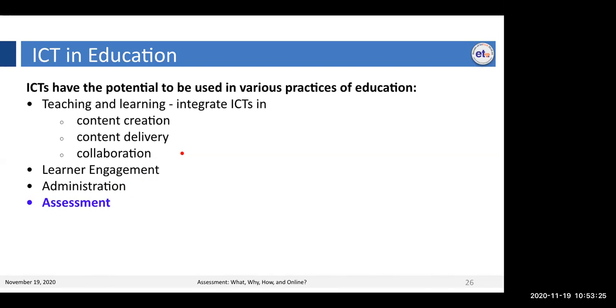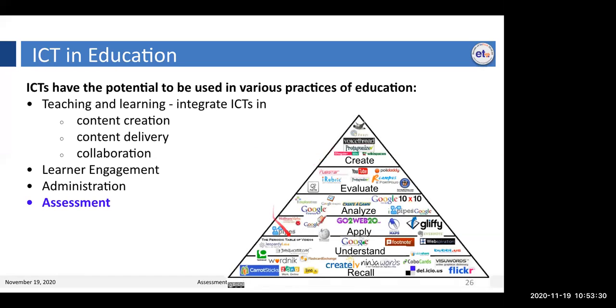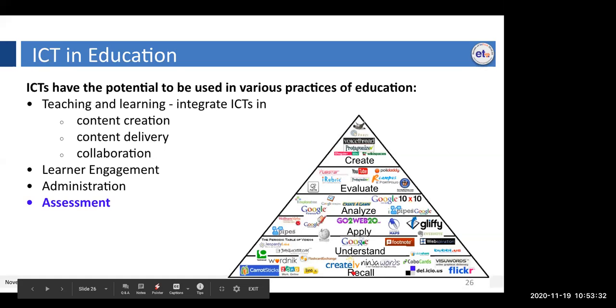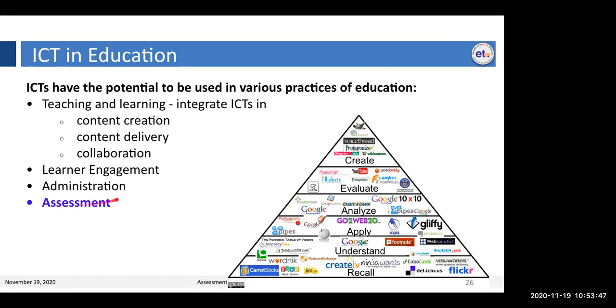In order to do this, we have a very vast list of tools these days, across Bloom's levels from recall to apply to create. These are the different existing tools and technologies that can be used for many different purposes. We will look at a few examples about assessment later on. The other major part is the use of visualization in ICT, such as animations and simulations.